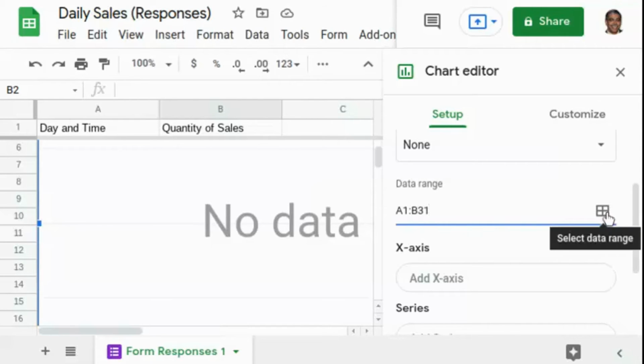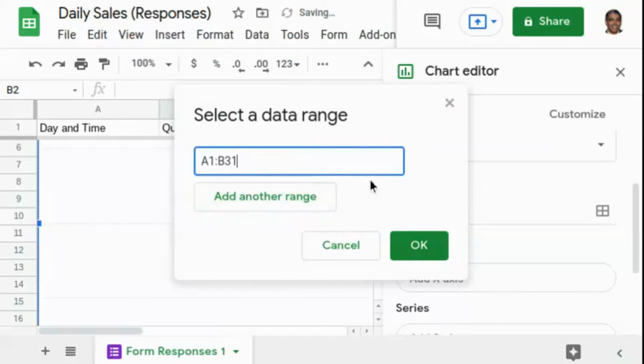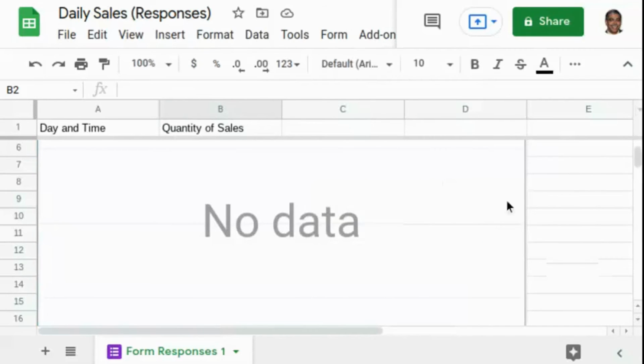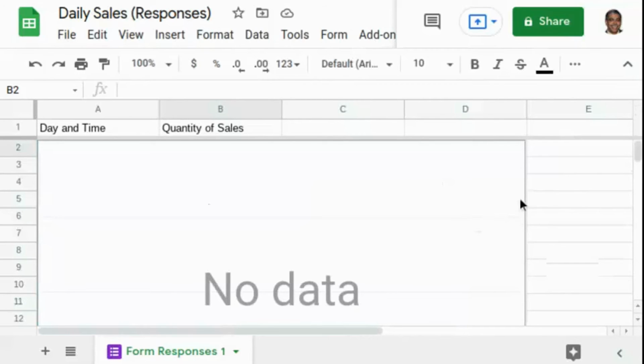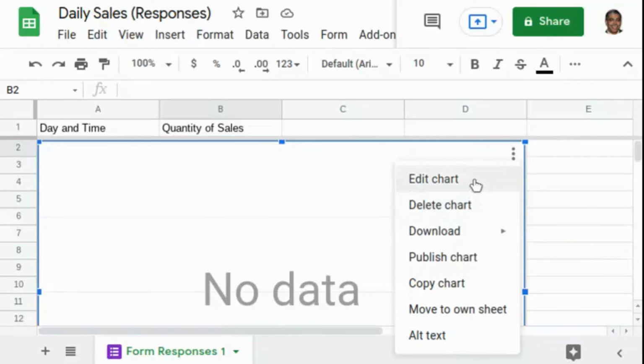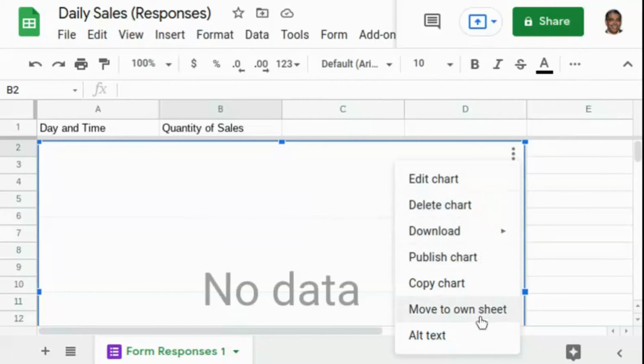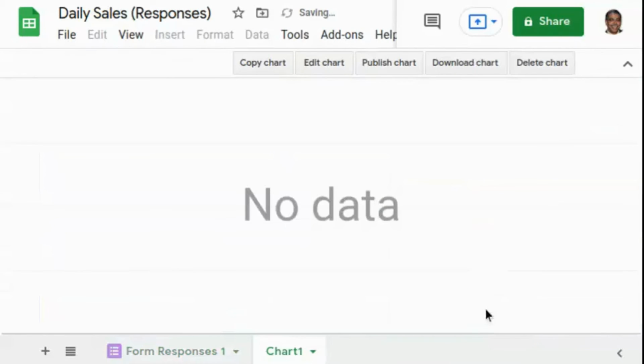Click on this little data range icon. And here you can see it, A1 to B31. Okay, hit OK. All right, there's still no data here, of course. All right. Now let's just close the chart editor. And in this case, I'd like to send this chart on its own. So let's go to move to own sheet. Okay, so I want to put that in its own sheet so we can do some work with it.